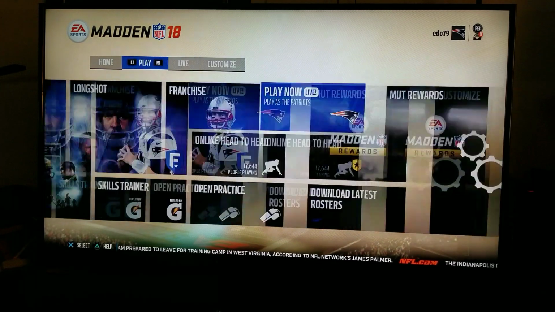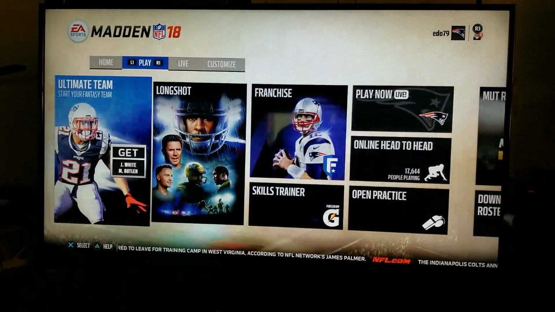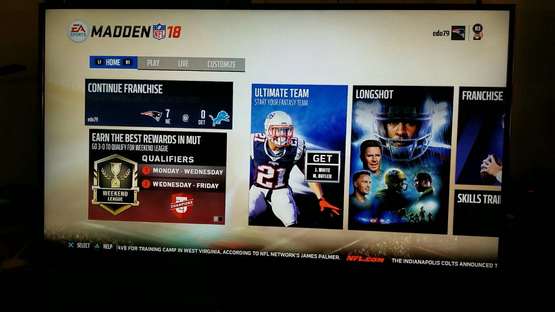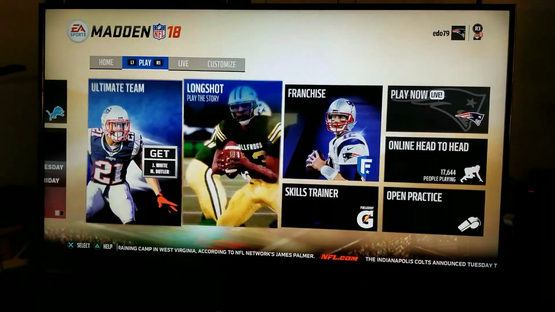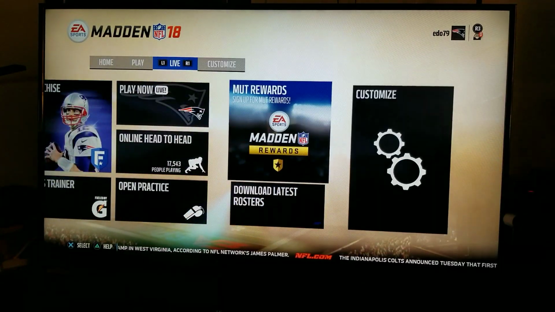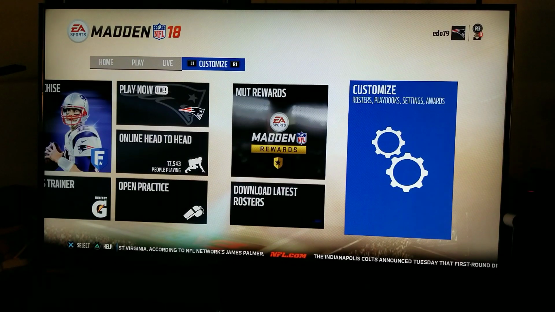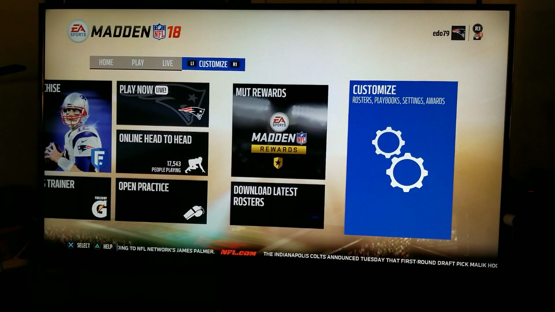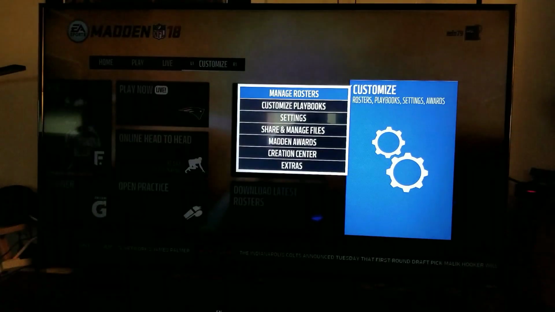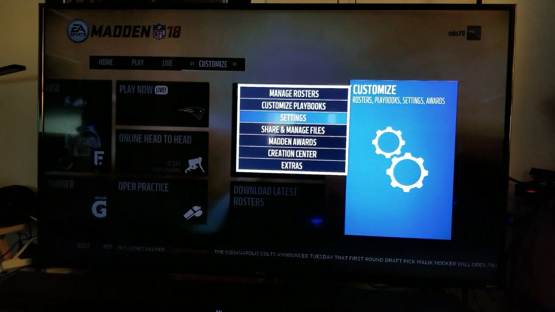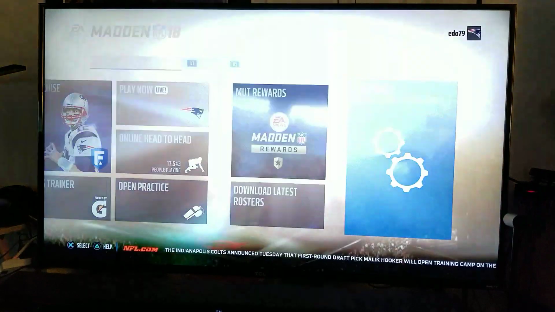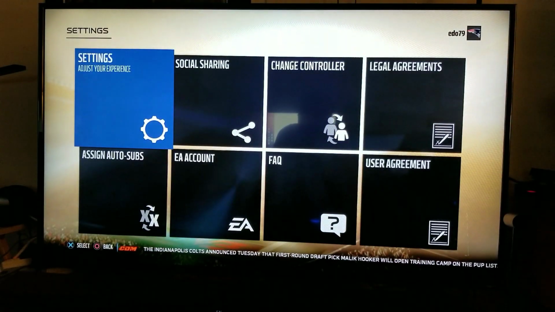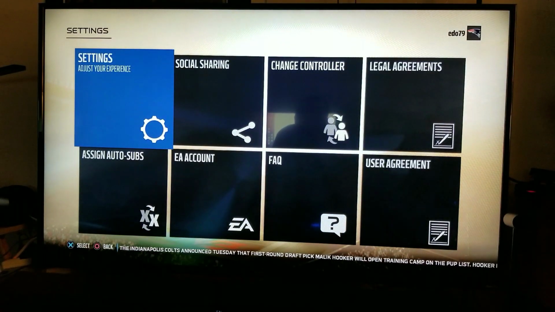All right, so here's the deal. This is the main menu. When you get to the main menu on Madden 18, make sure you go to the settings. Scroll all the way to the right. On the main menu, go to Customize. When you get to Customize, make sure you click on Customize. Then scroll down and hit Settings. Click on Settings. Once you hit Settings, then you click again.